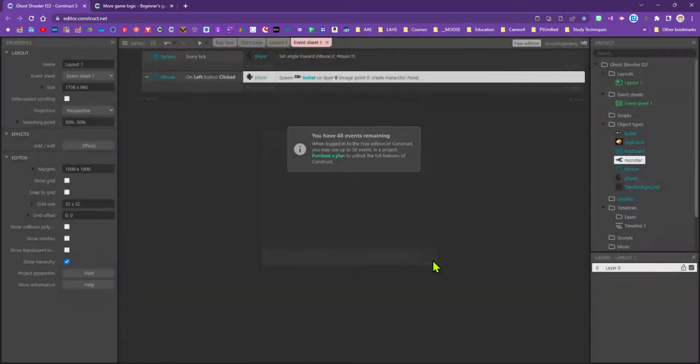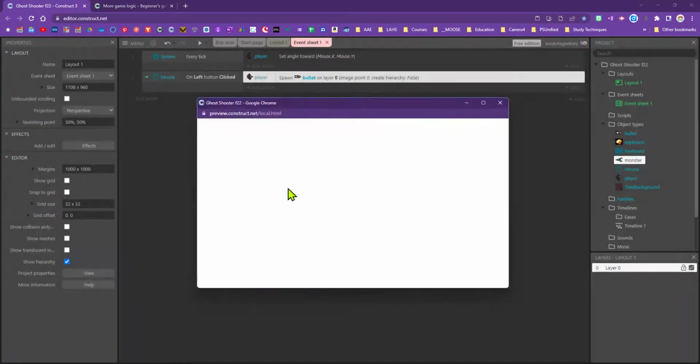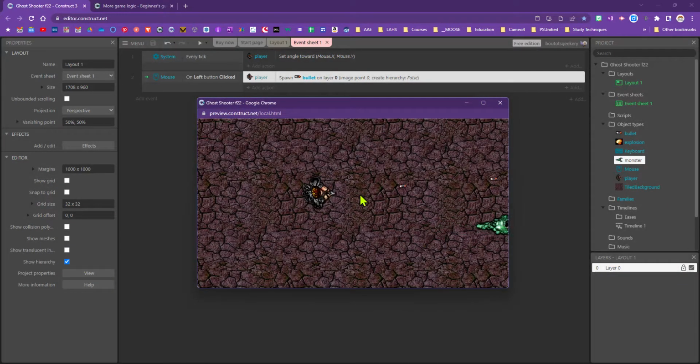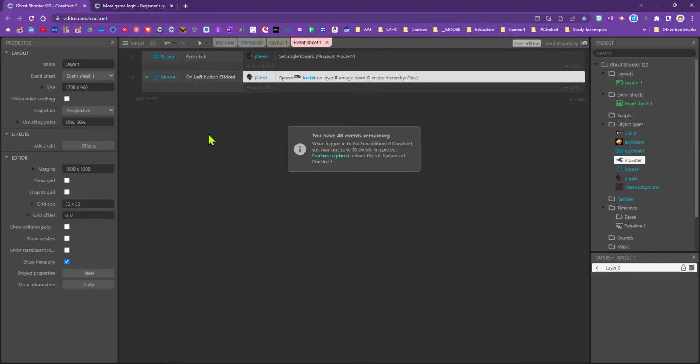And hit Save. Okay, so now when I go and run it, you can see where it's spawning the bullet. Right from his head. That would be funny, right? Okay. So when I'm clicking, it's spawning.